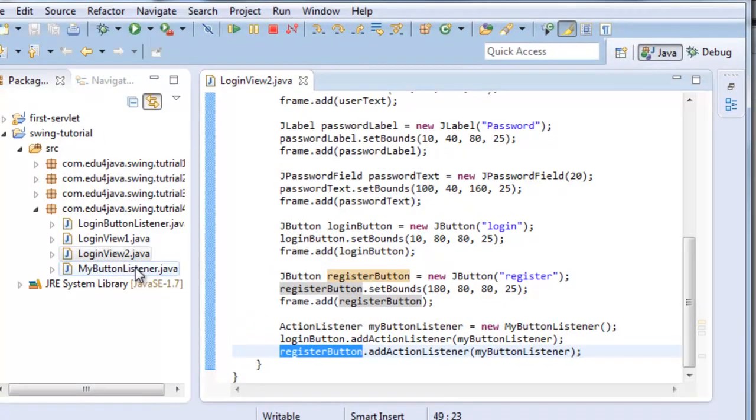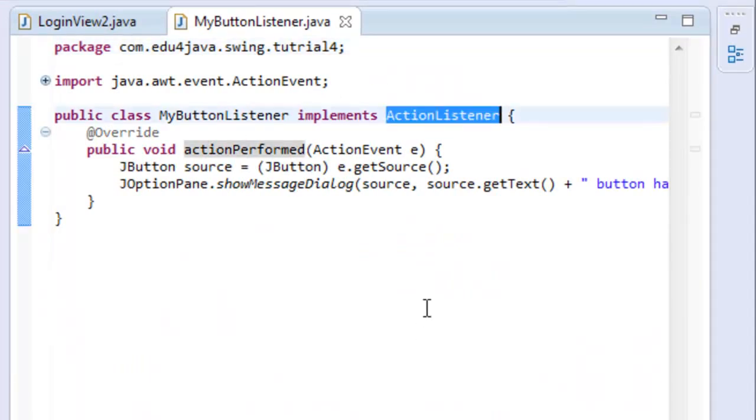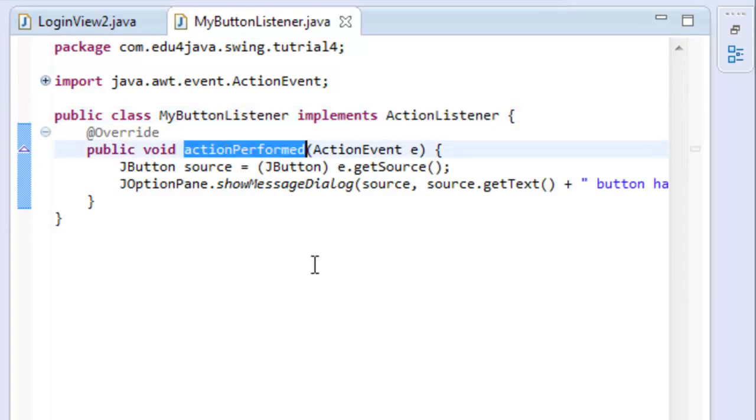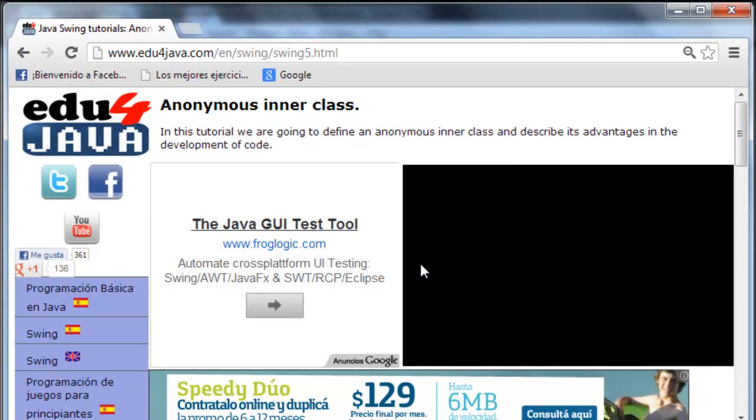We had said that myButtonListener has to implement the action listener interface. As we implement an interface, we have to implement the methods of that interface. In this case, actionPerformed, which is the method which is going to be called by the button when it's clicked. Another way of writing this, the most common way of doing so in Java, is this.